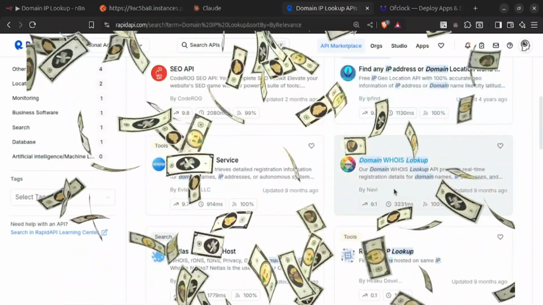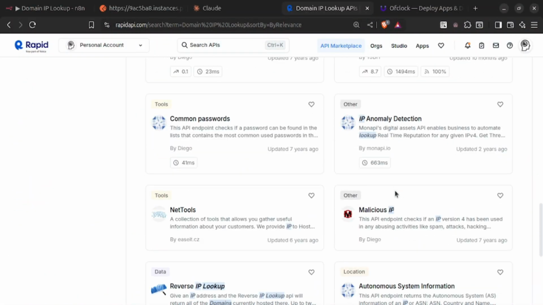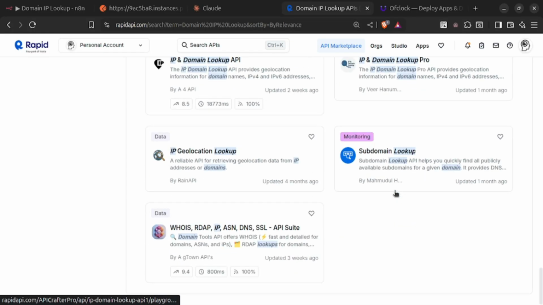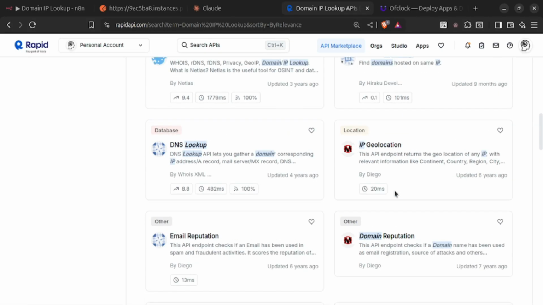Many people have great ideas, but unfortunately, they never use them. So today, we'll build an API step by step and show you how you can sell it.